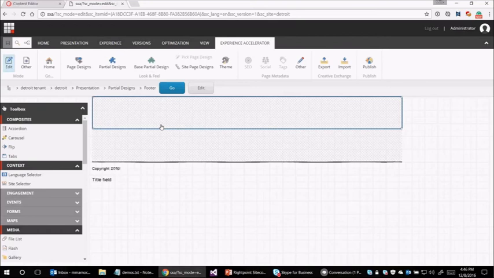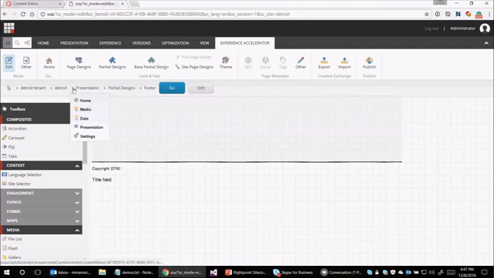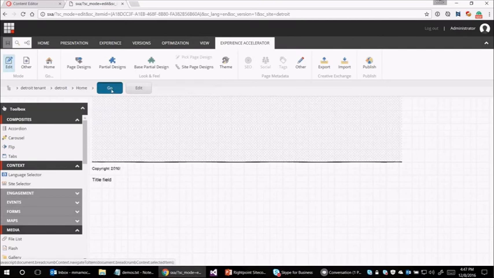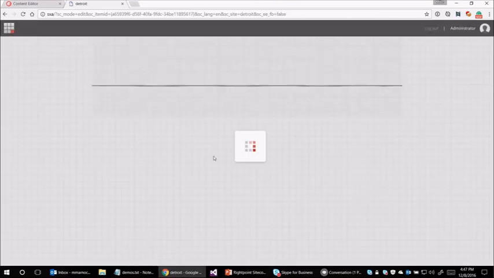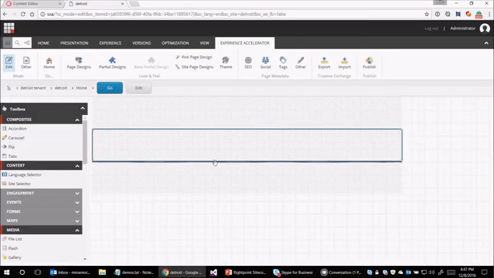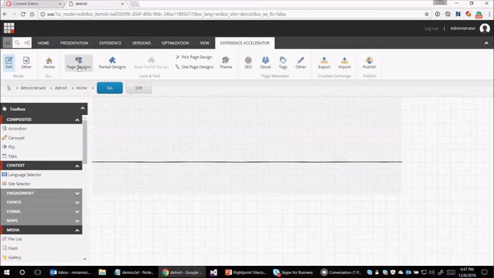So next, now I want to go back to my home page and actually use this, right? So I'm going to use the navigation here to go back to the home page, and I can see my footer is not there, right? So I've got more to do. Partial designs go inside a page design, so I need to create a page design.